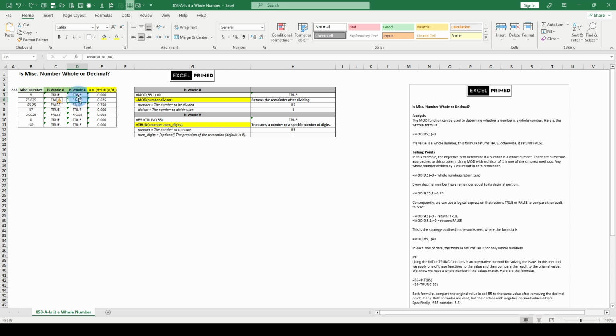Could use INT. Keep in mind we have these negative numbers. We want these negative numbers to stay consistent. INT may throw that off, because what is the integer going to do? The integer value of negative numbers, just keep in mind, is going to roll down. So if you use INT, it could impact the result.